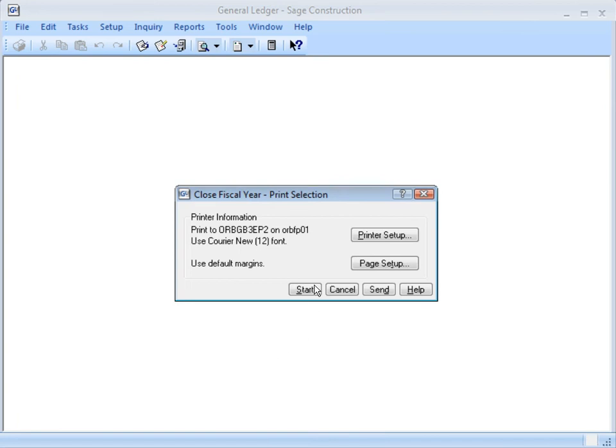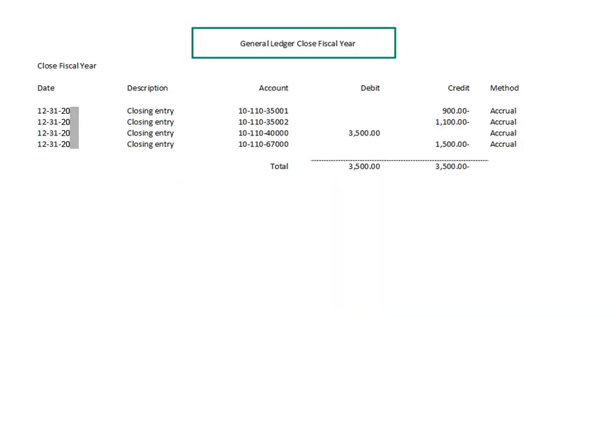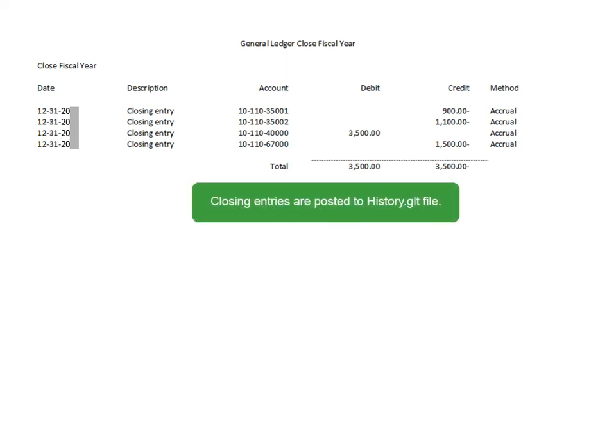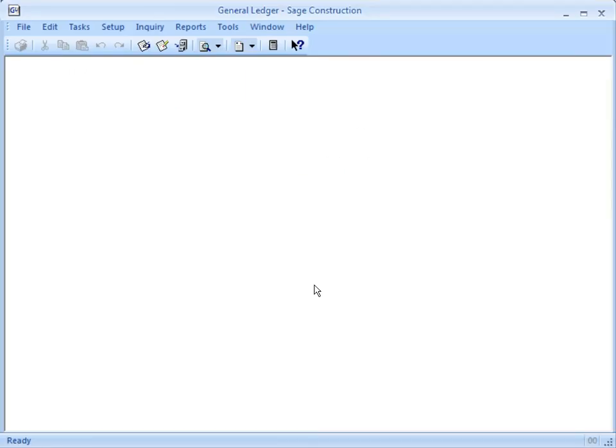Can we take a look at the journal that prints out? Sure. Here are the closing entries for those prior year adjustments. And they're posted to the history.glt, just like all the other closing entries? Yes. Anything else I should remember to do?